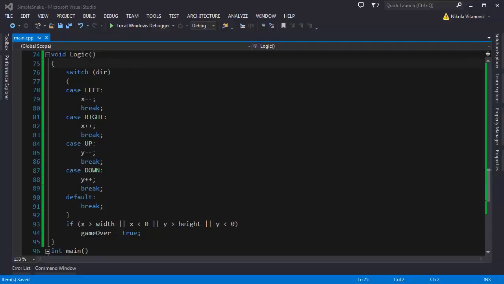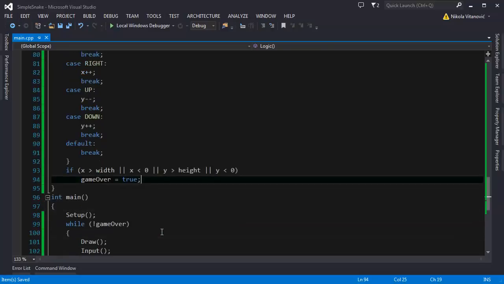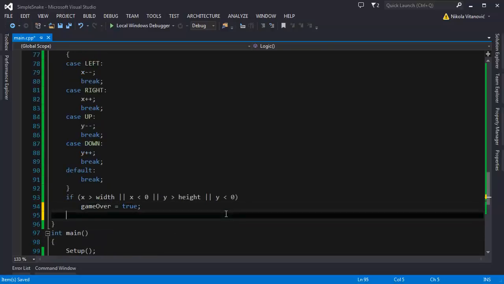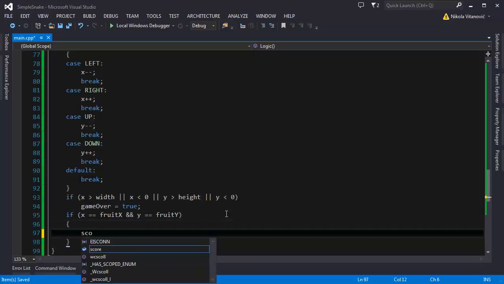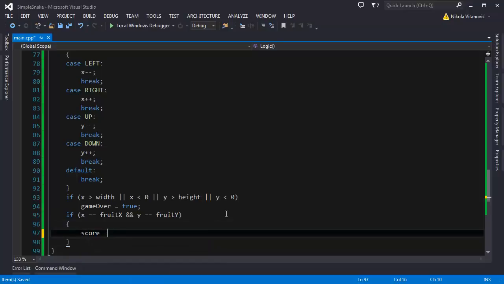and that will be if we eat the fruit, we increase our tail size. But now we currently don't have a tail, so we can only increase the score. So let's check if we eat the fruit. So if x coordinate is equal to x fruit x coordinate, and our y coordinate is equal to fruit y coordinate, we can increase the score for now and spawn our fruit on another location.